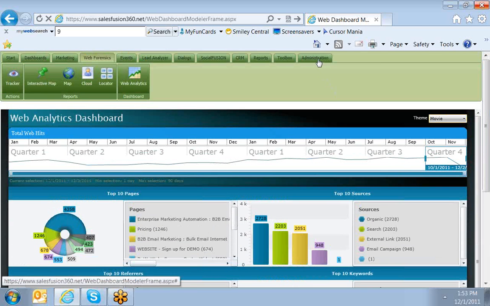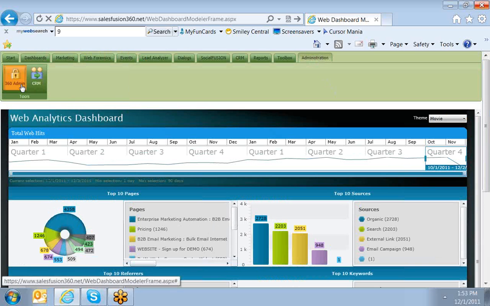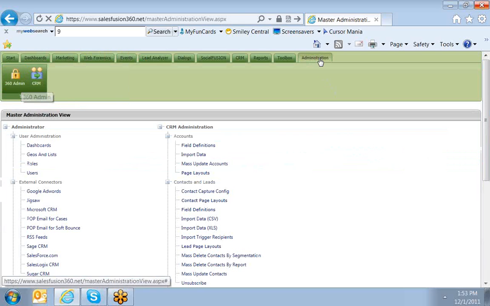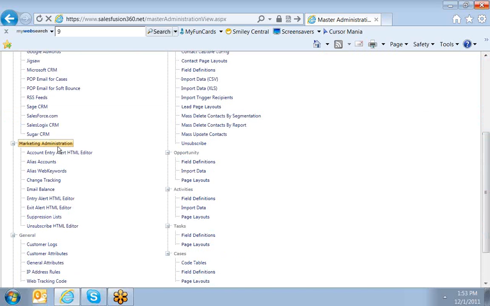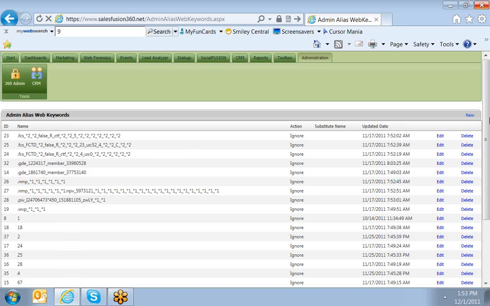The last item that I want to show you and talk about is actually how to ignore those odd keywords. So that is under the Administration tab, under the 360 Admin, and when I scroll down, you're going to see that we have under Marketing Administration, Alias Web Keywords. When I click on that, you see a whole bunch of stuff here for us because we've already put stuff in here, but yours will probably be blank.